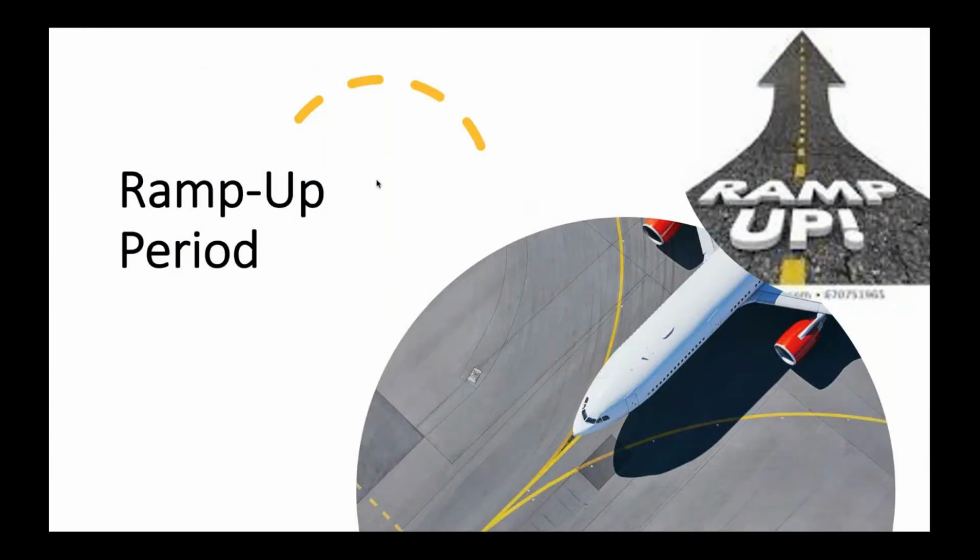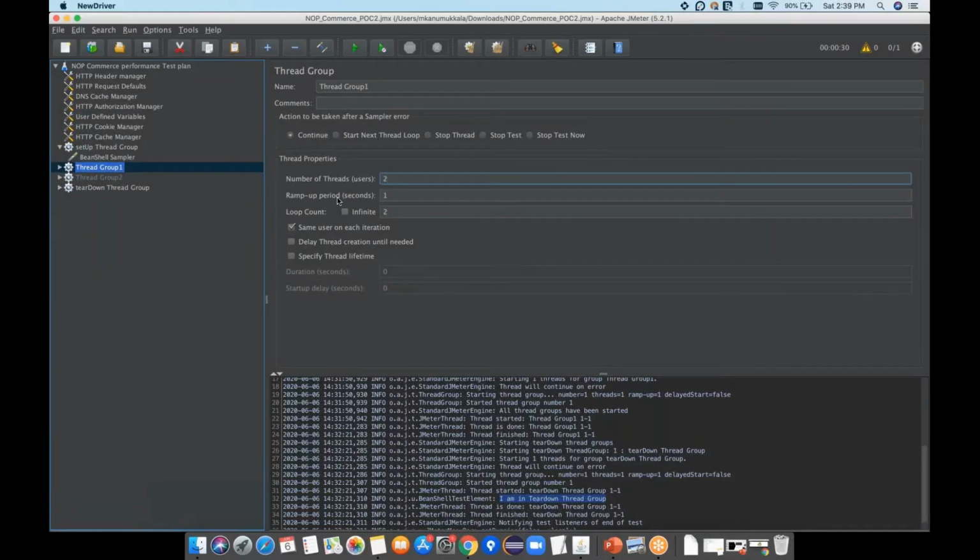So yeah, next one is ramp up period. Ramp up period is one more input field we have, which will design our test in such a way that till what time all these two threads should be active. So here I told, in this thread group, I should have two threads, okay?